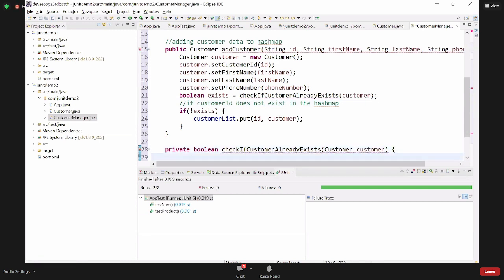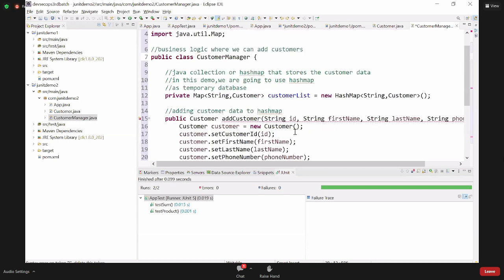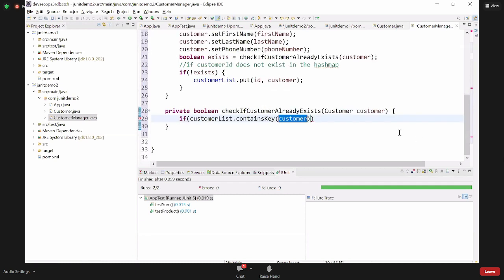I'll say if customer list dot contains key of customer dot get ID, then I'll say return true. Otherwise return false. What I'm doing: if the hash map contains key with this customer ID, I'm returning true, otherwise false. Now that will go here.